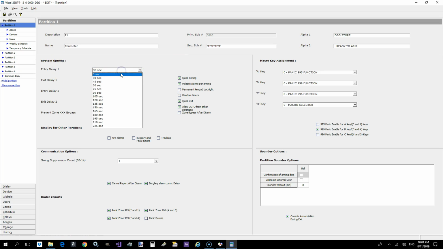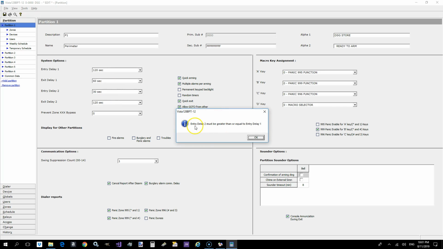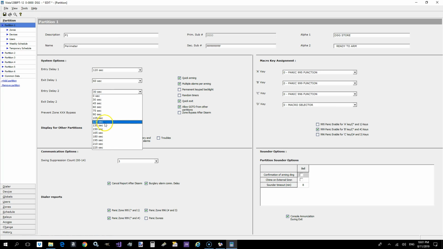Here are our entry exit delays. We can change these. I'm going to change the entry exit to 120. Now see, it says entry 2 must be greater than entry 1. So entry 2 will also have to be at least 135. Same way with this. So if I go 120 for the exit delay, 135 for that. So that is our entry and exit one delays.